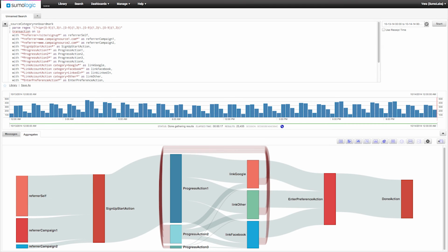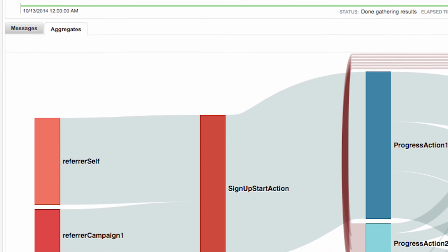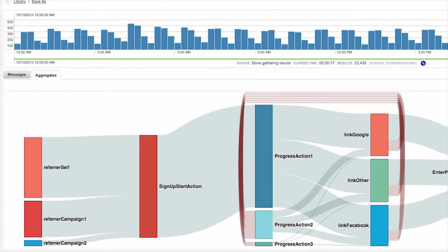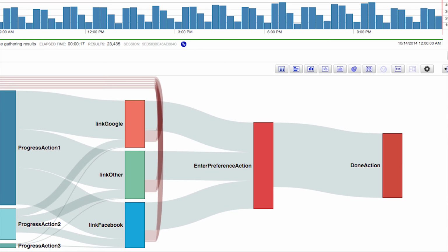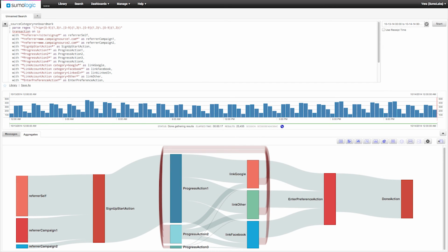The most popular referral traffic comes directly from the users. Referral campaign 2 doesn't appear as successful as campaign 1, so you might consider pooling it. And even more importantly, signups tend to drop off during the enter preference action state, so perhaps there might be a bug or problem preventing the completion of site registrations.